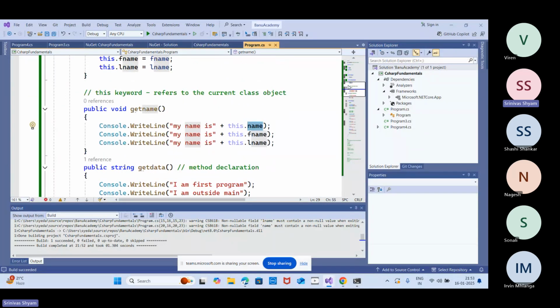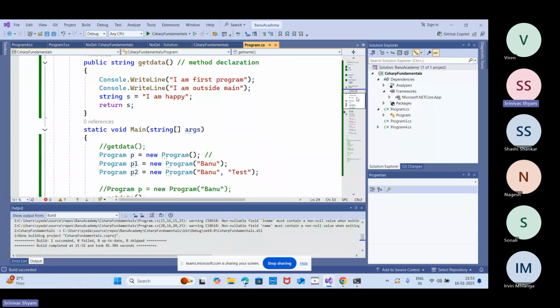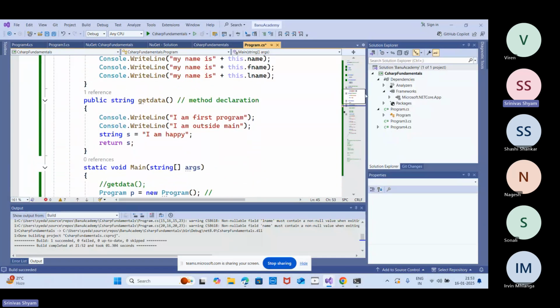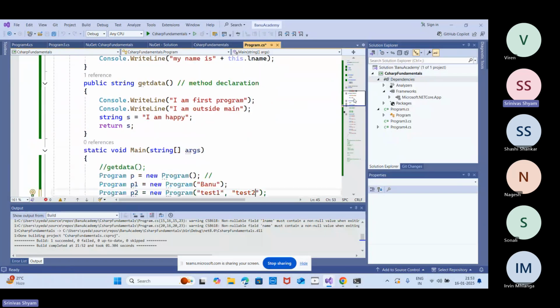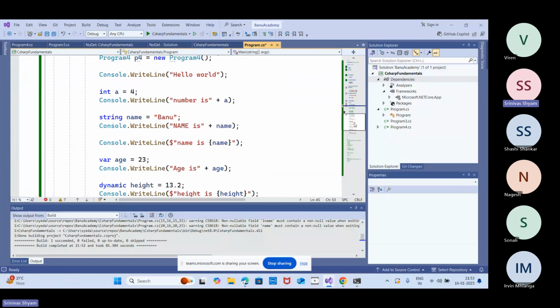So what I'm trying to find here is console.WriteLine. In here, I'm giving this.name, which means my name, I have taken as Banu. Here, let me type test one, and here test two. Now, after this, constructors are getting invoked. My thing is get name here. So, am I calling p.getName here?